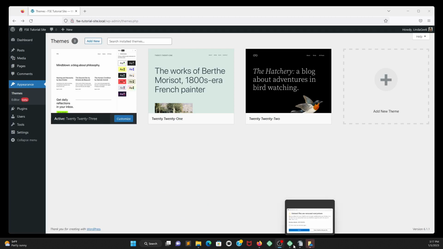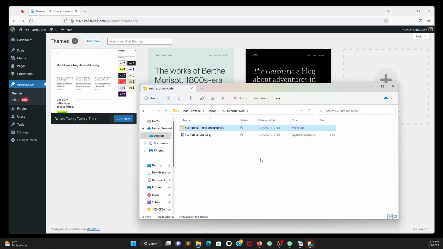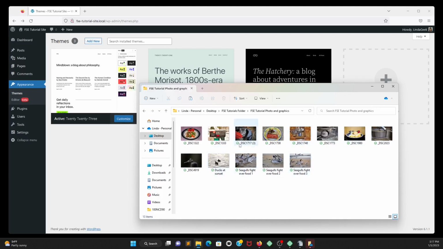So it's a good idea to go ahead and create a folder on your desktop or in your document section. Now what I've done here is I've created a folder on my desktop, and it's called FSE for Full Site Editing Tutorial Folder. I have my site copy here and my photo and graphics here. I've chosen several different photos for what I want to eventually write articles about for this site.